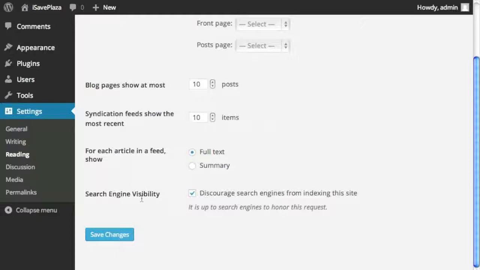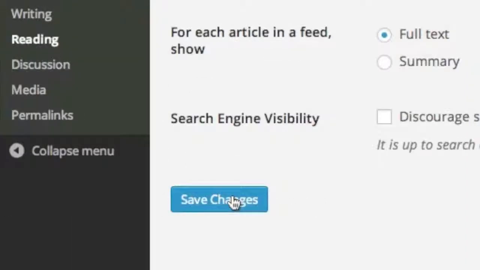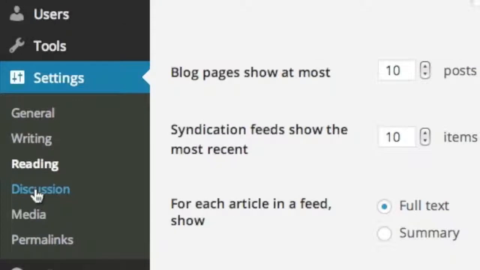And for search engine visibility, if you want your site indexed by search engines, you're going to want to leave this box unchecked. In my case, since this is a demo site, I have it checked off. So when finished, simply click on Save Changes. Next, we will go to discussion here.